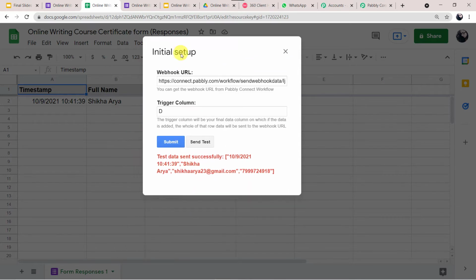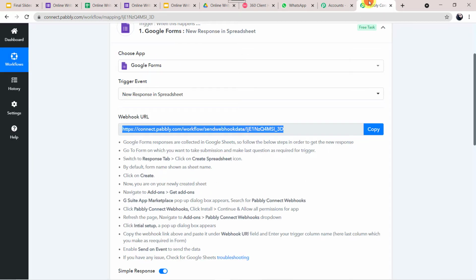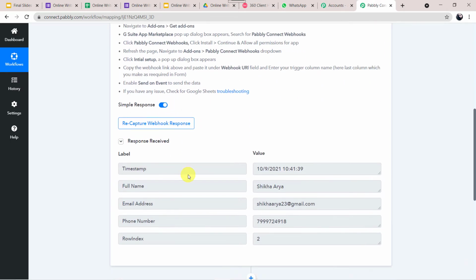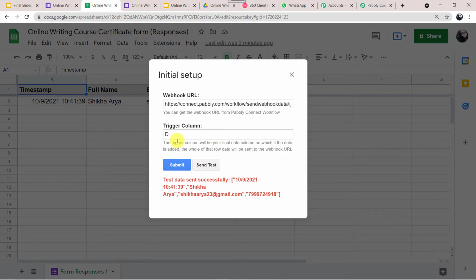We'll just take this window up once again. Okay, here we can see test data sent successfully. So now let's go back to Pabbly Connect and here we can see that the responses received, the timestamp and all the details of the student are captured over here. Okay, I'll just go back to my Google Sheet. Here I'll just click on Submit.